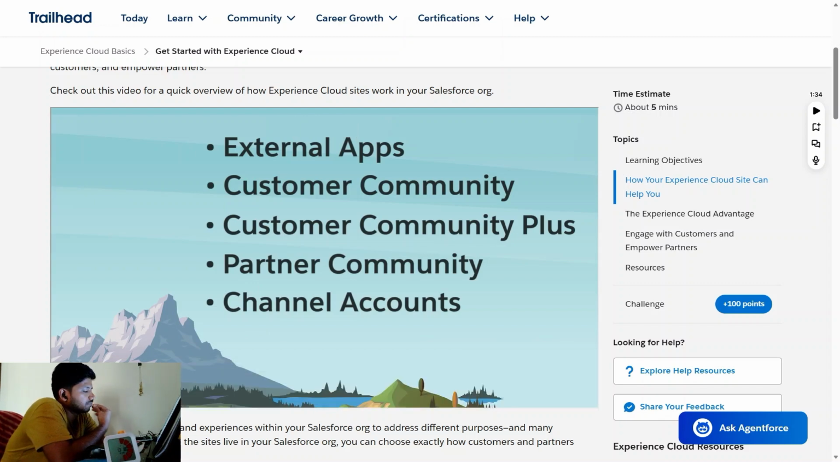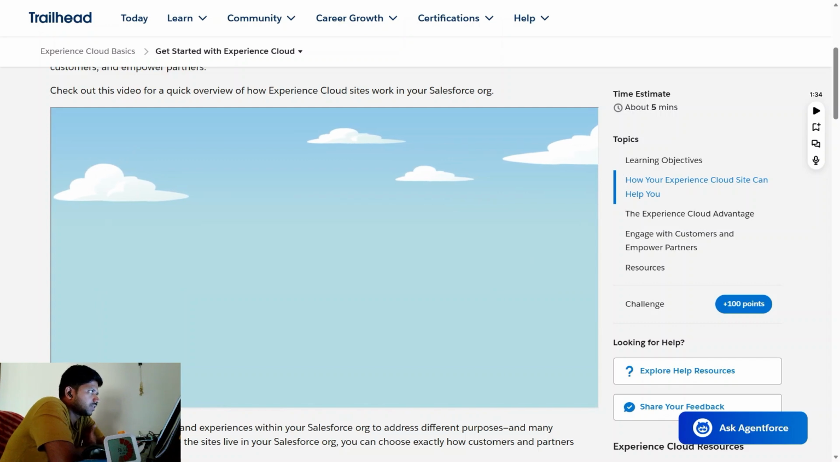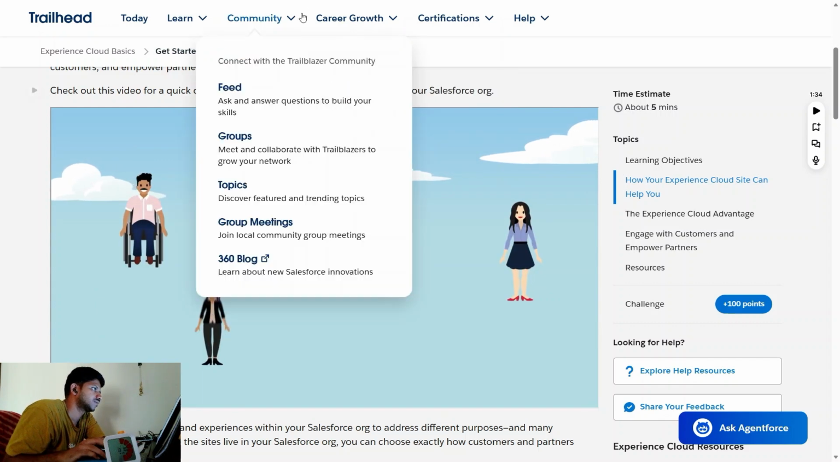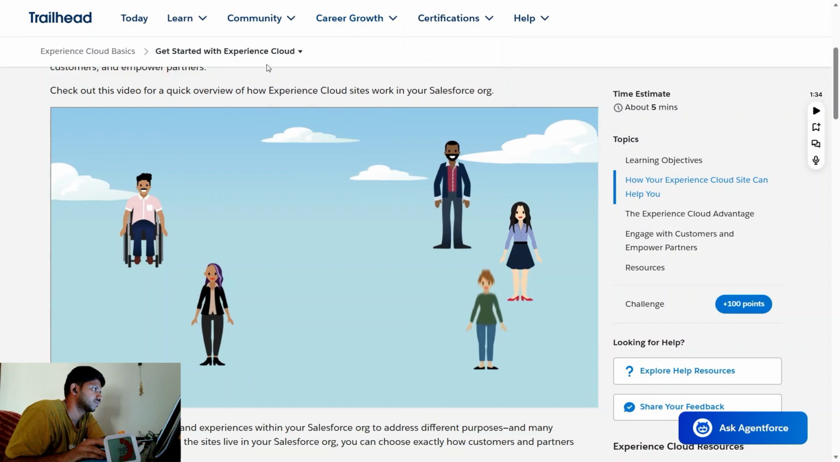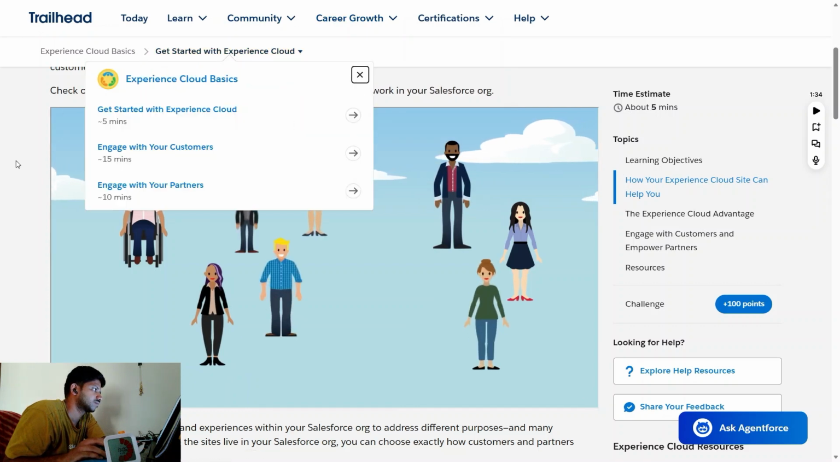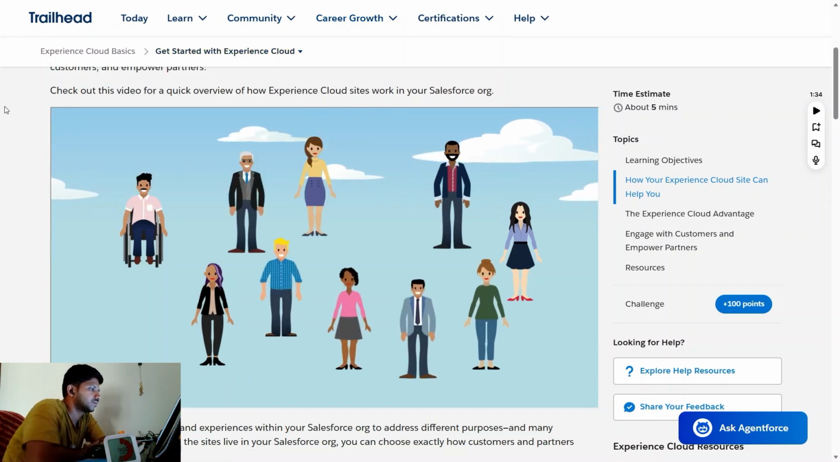The External Apps license is great for business-to-customer, or B2C, use cases. This license is great for when you want your customers to have pretty minimal interaction with Salesforce records. The Customer Community license is also ideal for B2C use cases, like customer portal or peer-to-peer forums. This license is great for sites with thousands or millions of users.